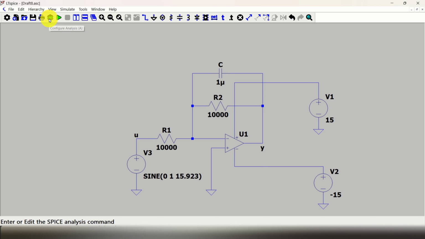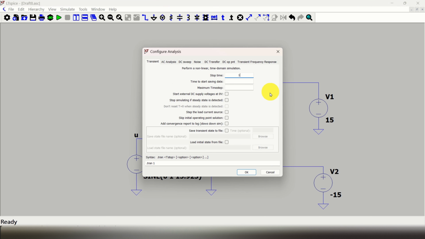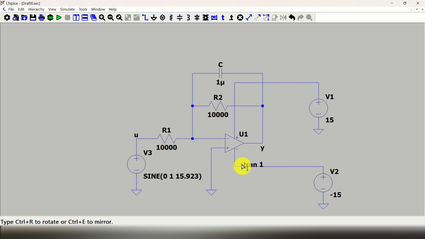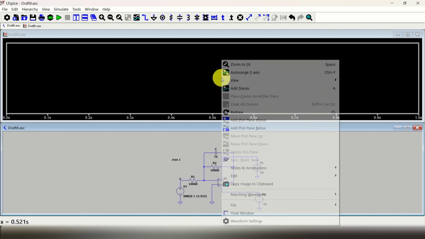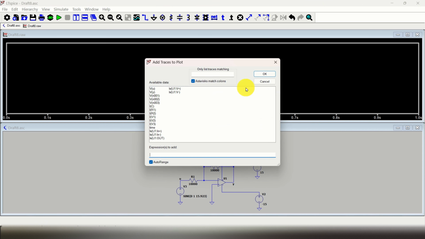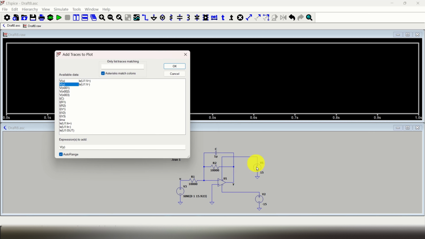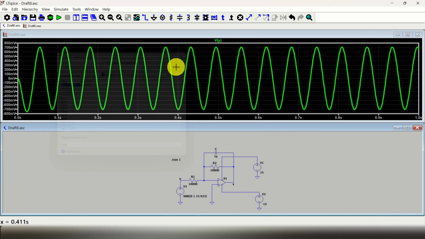To simulate, click here and let's specify the stop time to be 1 second and click on OK, and then let's click here. We are doing transient analysis for 1 second, and let's click on the play button and nothing is shown over here. That's perfectly normal since we need to explicitly select what we want to plot. Do the right click here and click on add traces and click on V of y. That is, we want to plot the output signal or the voltage at this output node, and click on OK.